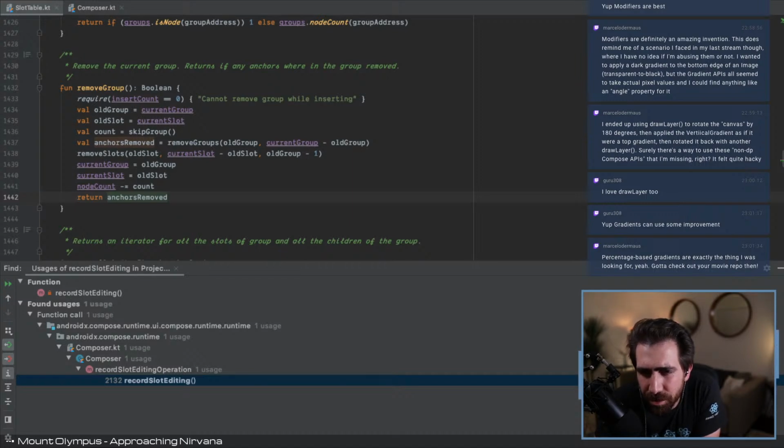And so you say you ended up using draw layer to rotate the canvas by 180 degrees, then applied the vertical gradient as if it were a top gradient, then rotated it back with another draw layer.